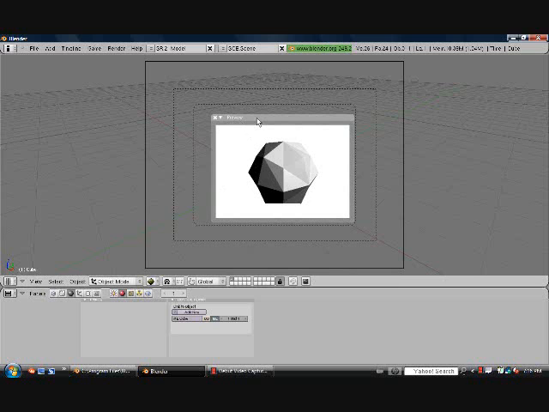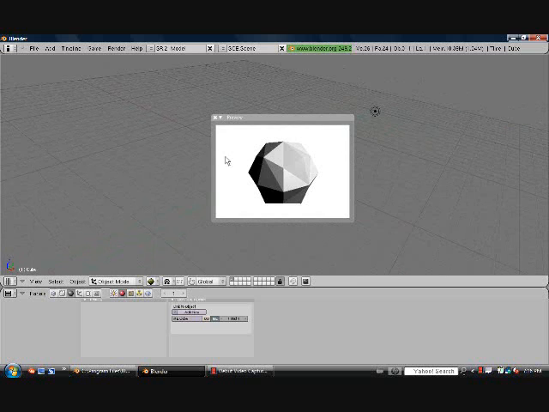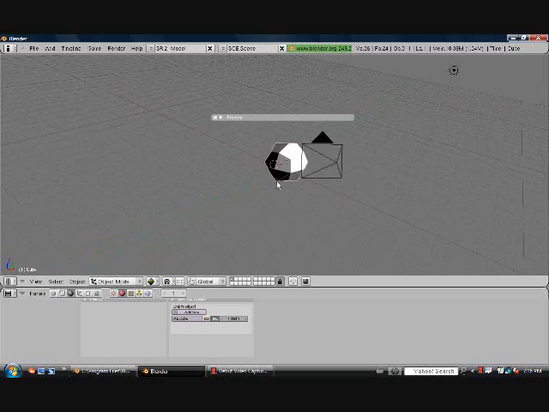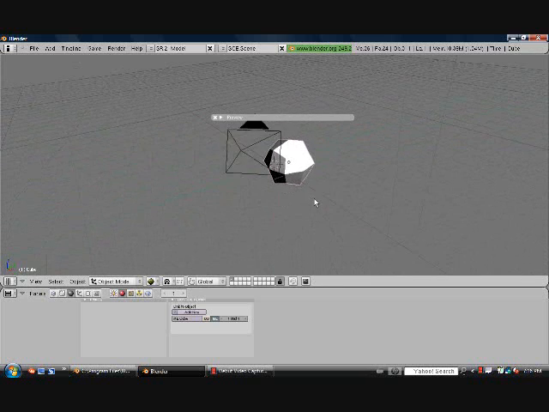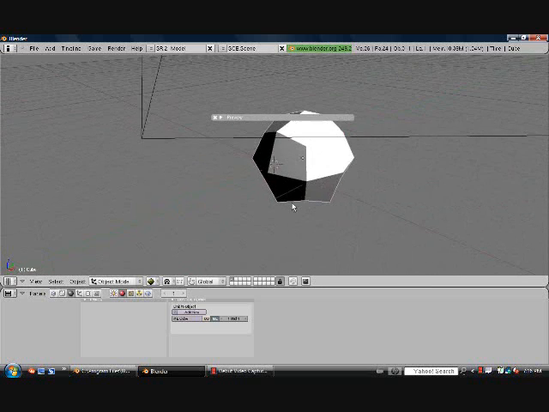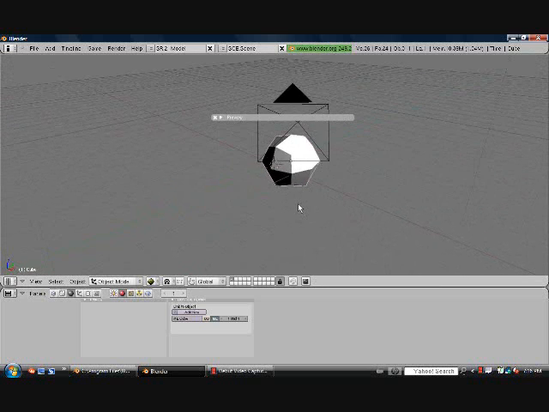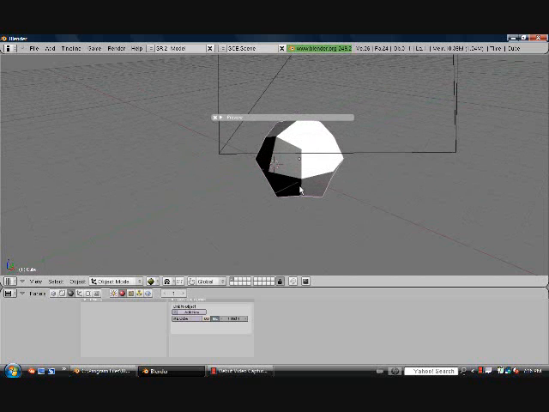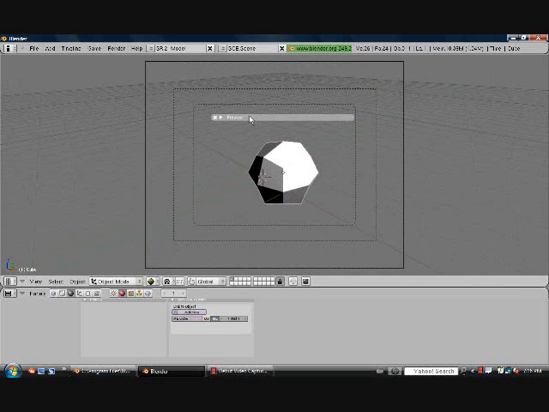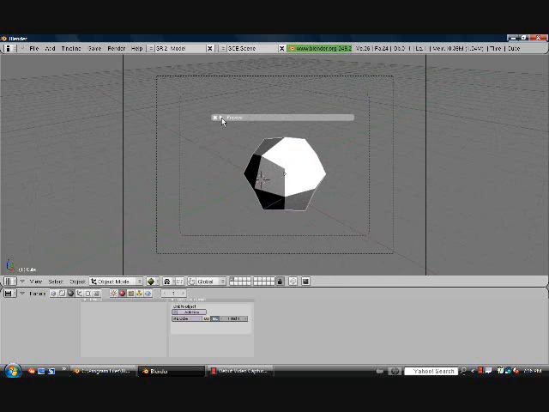I just got a scene right here. Just a cube, or well, a cube subsurfed, just to show the specularity and everything better, and a preview so you can see what it would look like rendered.